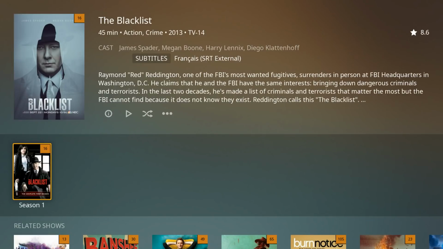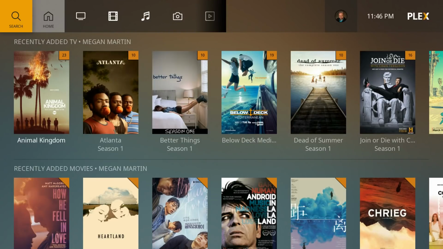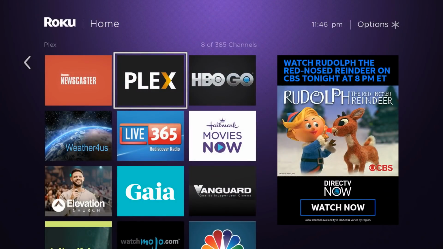So that's the new Plex, folks. I hope you found that interesting. I think it's a nice looking system. I am sorry to see the plugins go, and I'm sure there's going to be some other people that are upset about that too. But I'm going to cover some workaround solutions for that in the future.